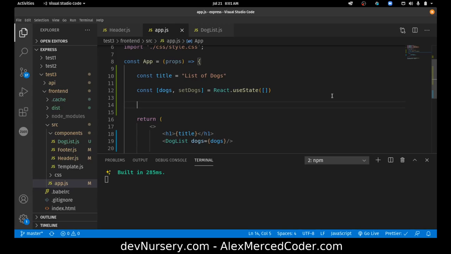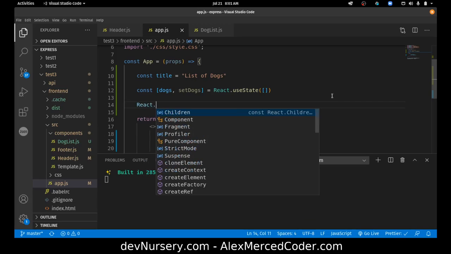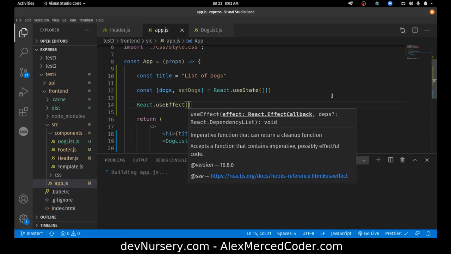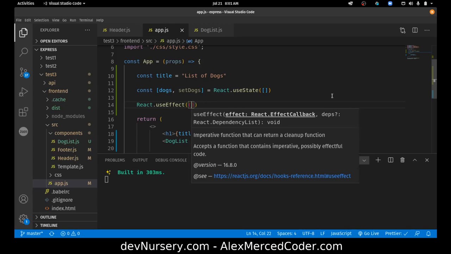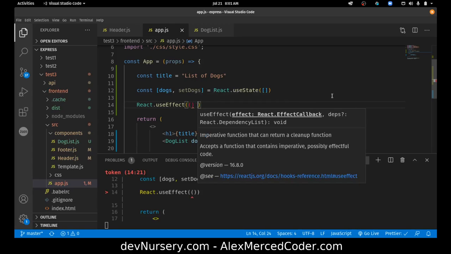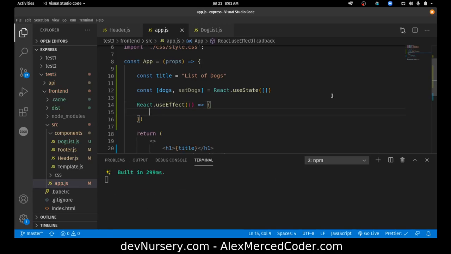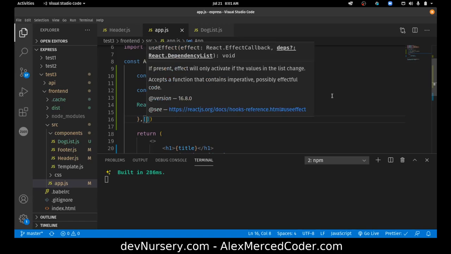So to avoid that, you're going to use a function called React.useEffect. This allows you to define something that you can use only at certain times. So what we do is we pass in a function, and whatever the function does, it does right away. Then we're going to pass in, as a second argument, an empty array.